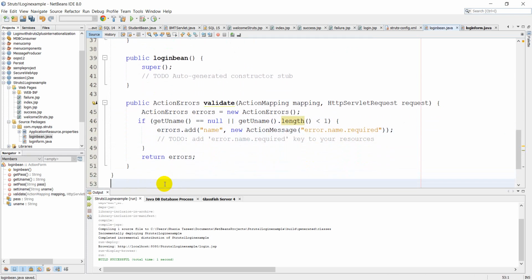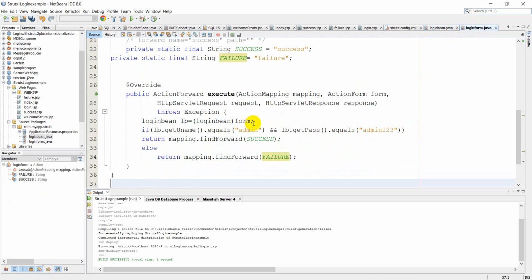Okay, I'm just removing the comment. Last but not the least, what you have to do over here is mapping. Mapping means if it is success, which page it should go to, and if it is failure, which page it should come to. Here we have mentioned, if admin and admin123 is there, it has to return success, and if it is not admin123, it has to return a failure.